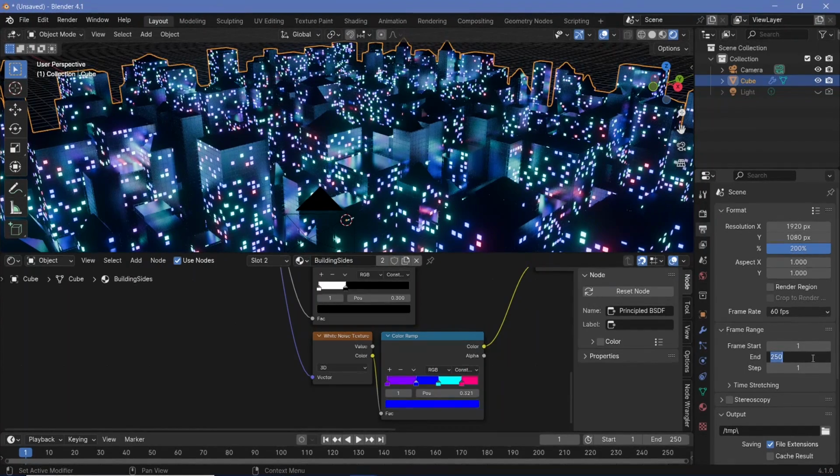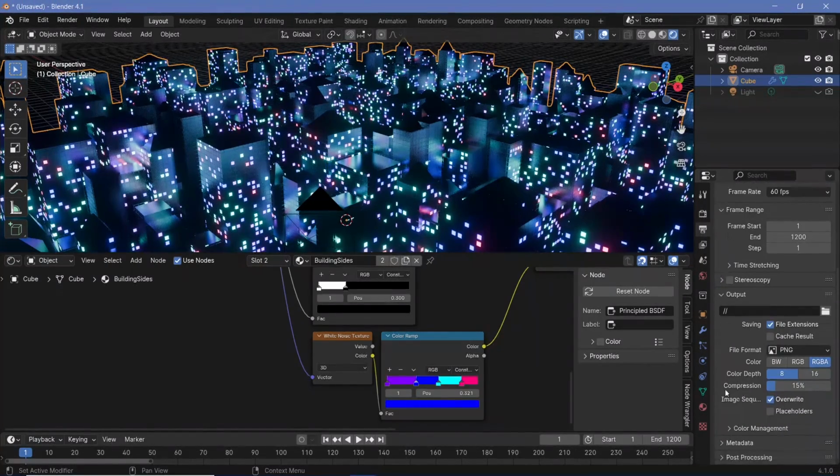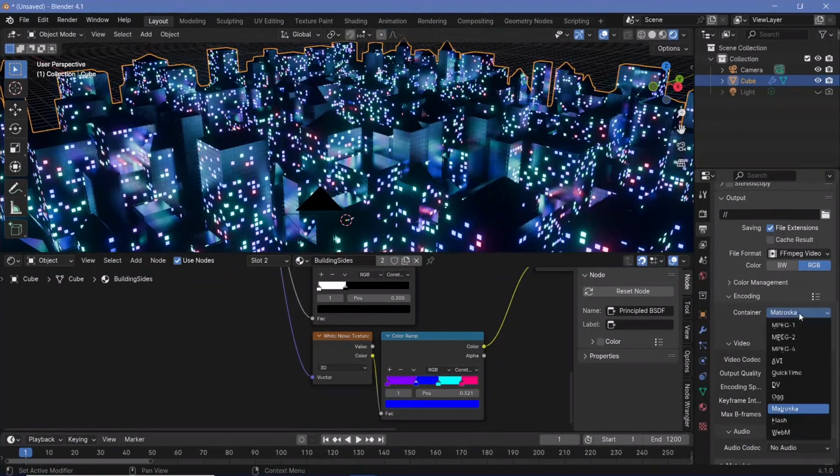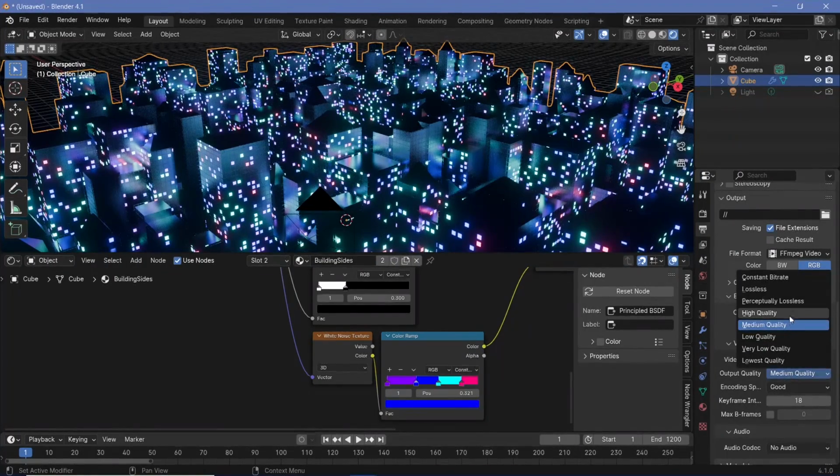The end frame I'm going to keep at something like 600 so that it's a 10-second long loop, or maybe 1200 to make it a 20-second long loop. Now, my output folder can be wherever I want it to be. I'll store it in the same folder in which my blend file is saved, so make sure that you save your blend file. Then I'll change the file format to FFmpeg video with the encoding changed from Matroska to MPEG-4 and an output quality of perceptually lossless.